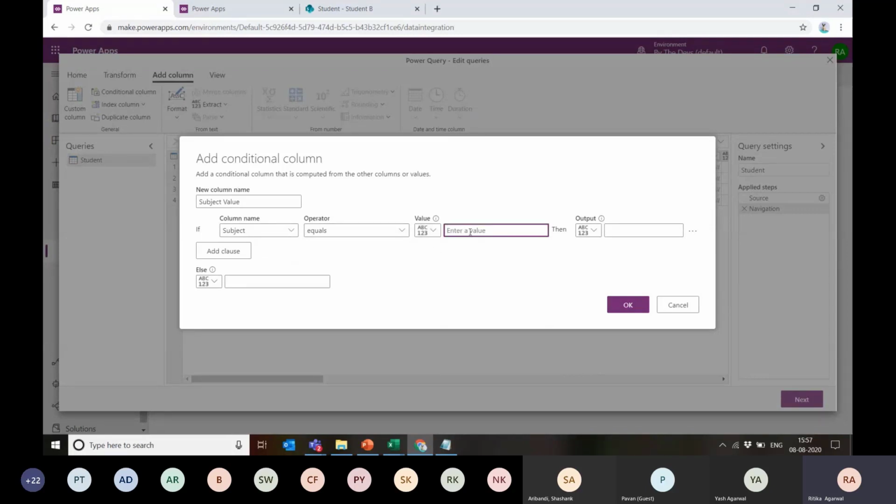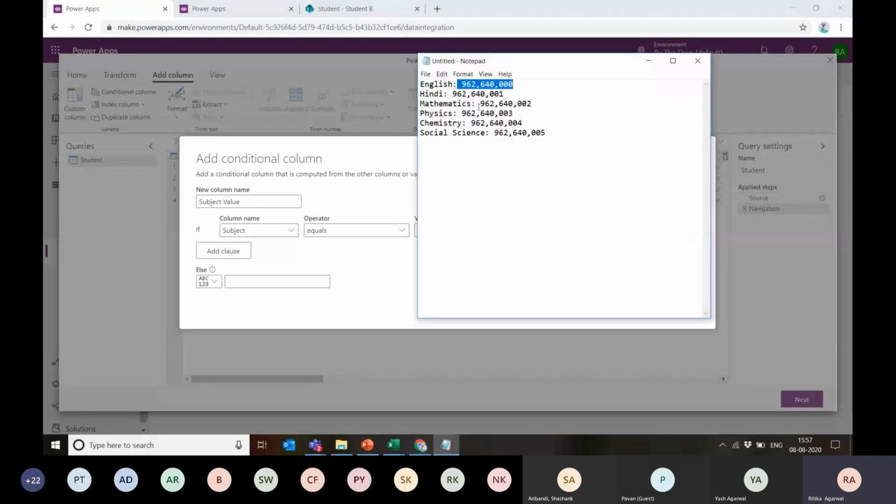Now let's see for the value here. If I say, let's say, if the subject is English, then I want the output to be this one.